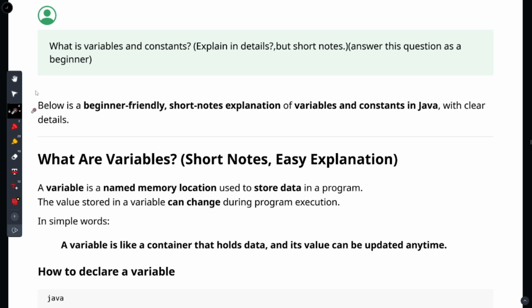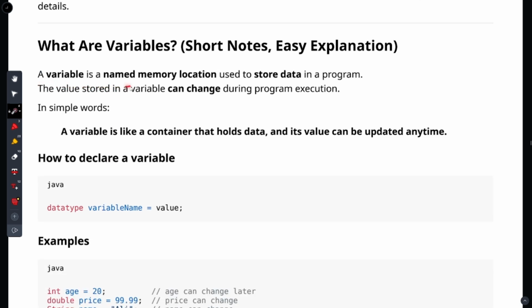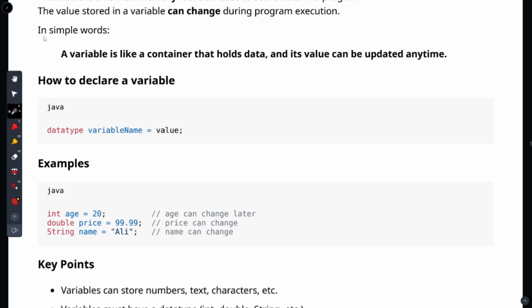So today our topic is what are variables in Java and what are constants in Java. A variable is a name given to the memory location where we store data in a program. The value stored in a variable can be changed during program execution. That's why it is called a variable. In simple words, a variable is like a container which holds the data in a program and its value can be updated anytime.